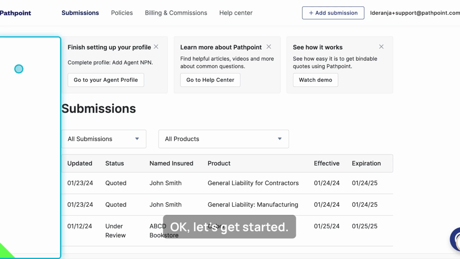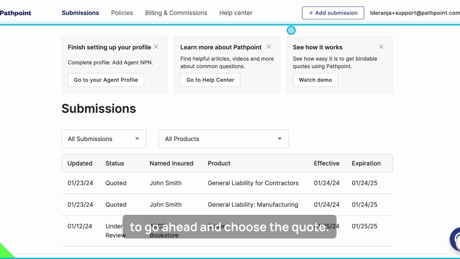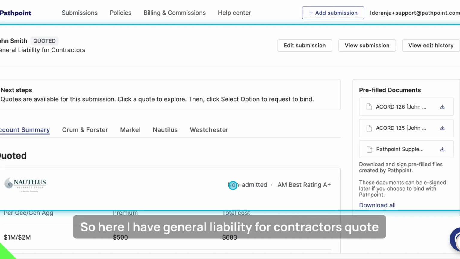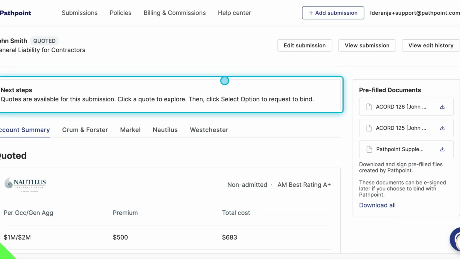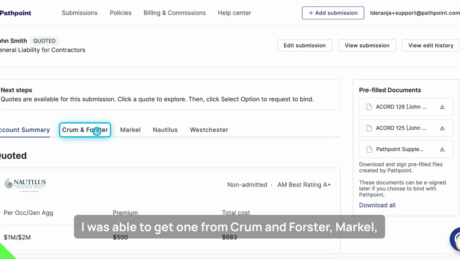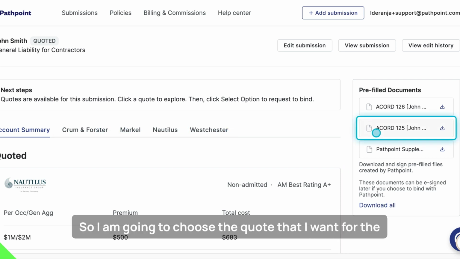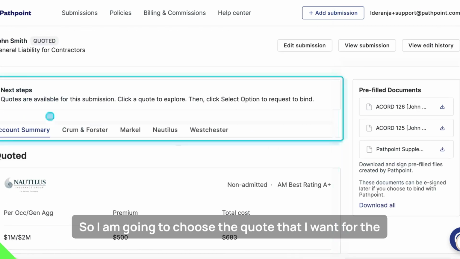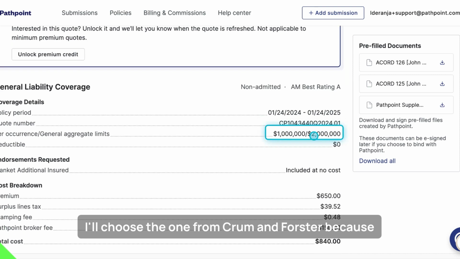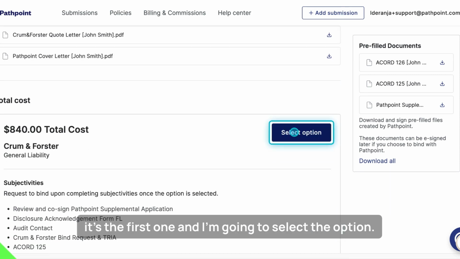Okay, let's get started. So here from your Pathpoint dashboard, you're going to go ahead and choose the quote. So here I have general liability for contractors quote, and I have all of my quotes here. I was able to get one from Crum & Forrester, Markel, Nautilus, and Westchester. So I am going to choose the quote that I want. For the purpose of this exercise, I'll choose the one from Crum & Forrester because it's the first one, and I'm going to select the option.